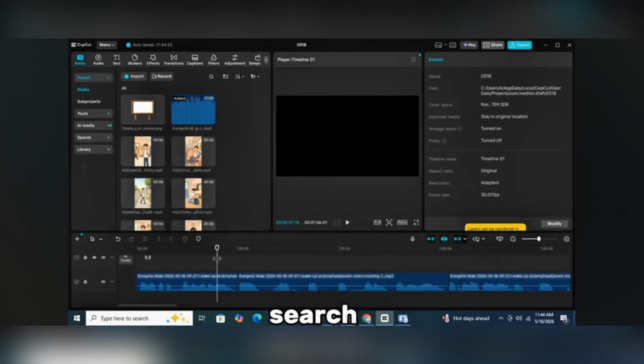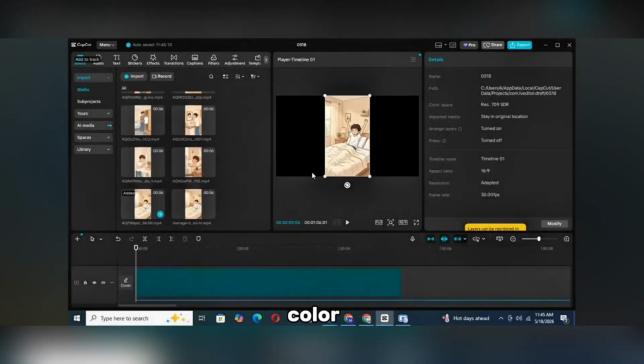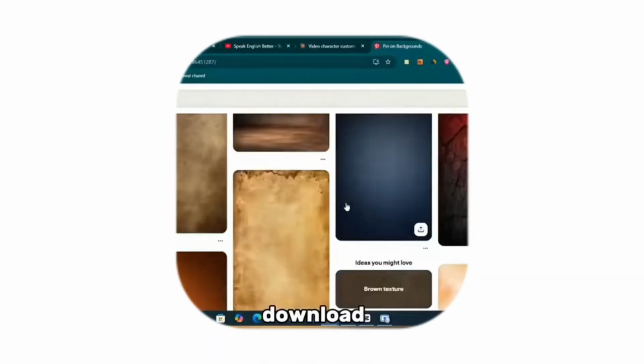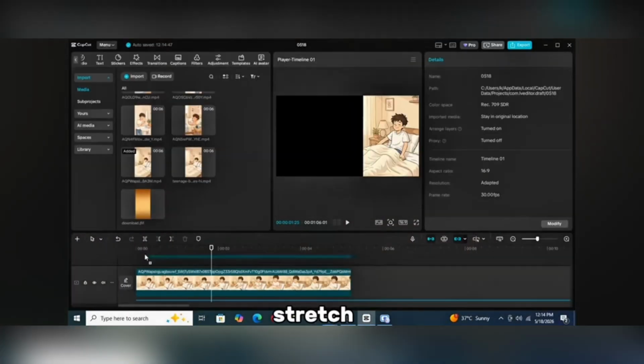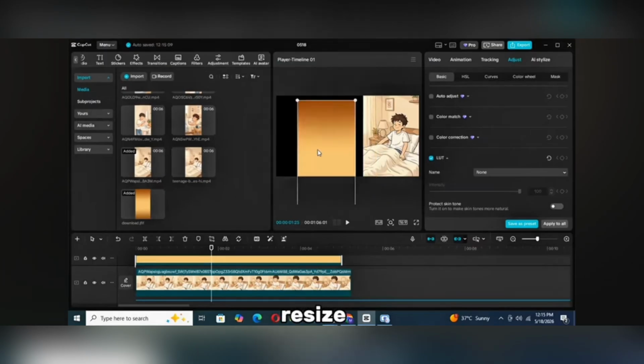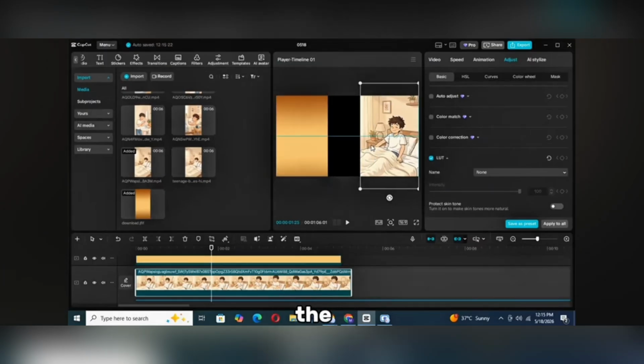Next, go to Pinterest and search for a background image that matches the color tone of your scene videos. Download it, import it into CapCut, and drag it onto the timeline above your audio. Stretch it to cover the full video length. Resize it in the preview window until it fills the entire screen.